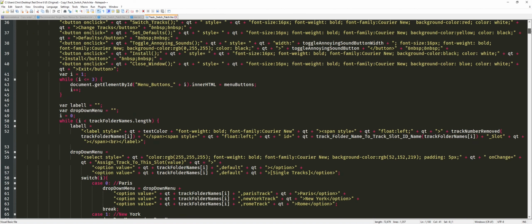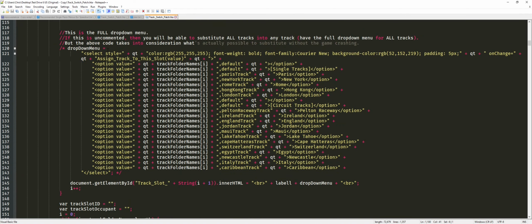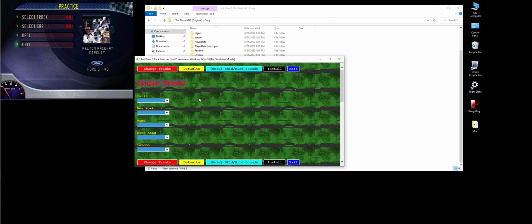But anyway, I need to go to the beginning. That's what I was trying to show. On line 120, if you remove those 2 from there and these 2 from here and save it, and I'm not going to X out of this so I can undo that action to change it back, now if I go to track switch, I have the full drop-down list even for the single tracks.